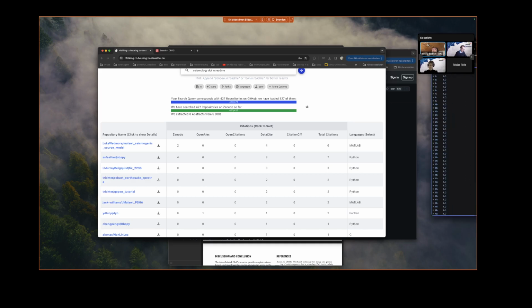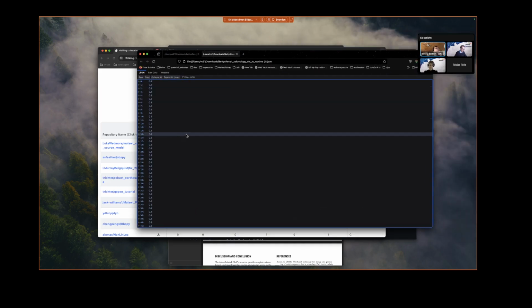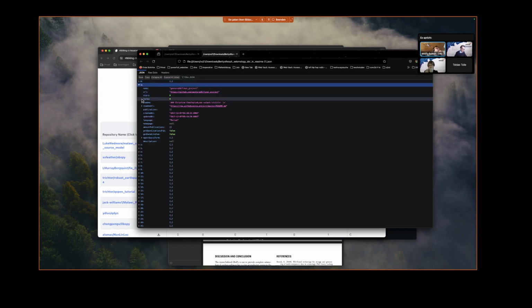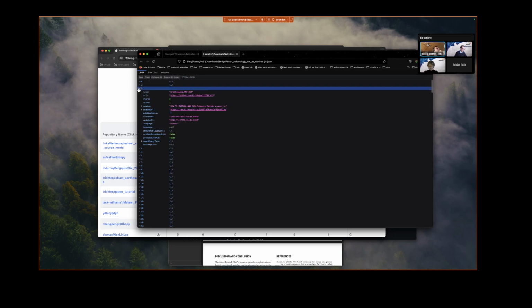And what you get if you open the JSON file is all the metadata that we collected for these software repositories, put into one data model that we defined ourselves. That has all the important information like the name, URL, a list of publications. This one does not have any publications. You would need to find a repository with publications, but then you would get a list of publications as well. So you can export the search results as a JSON file and then do your own post processing with it.